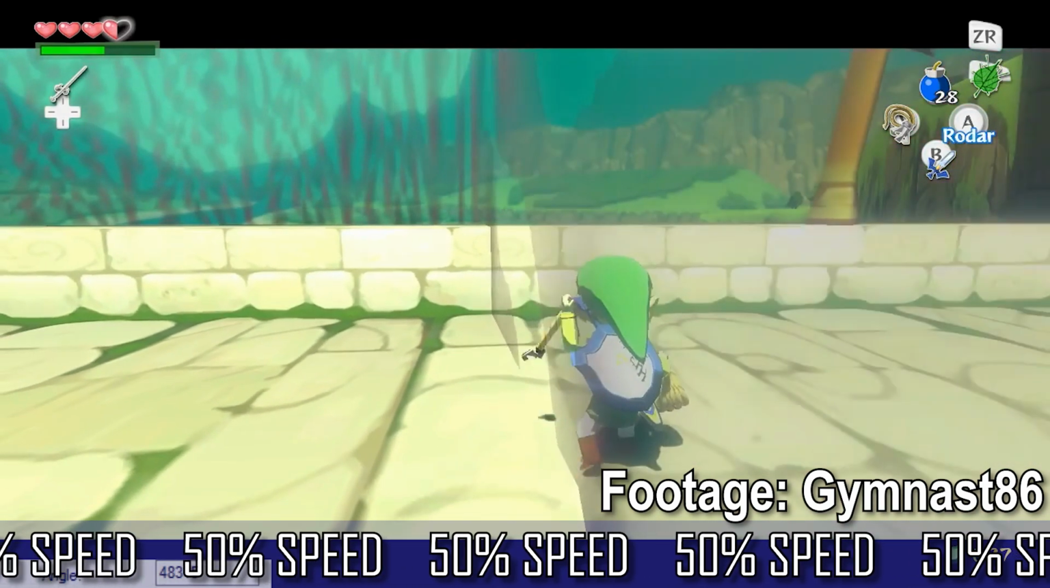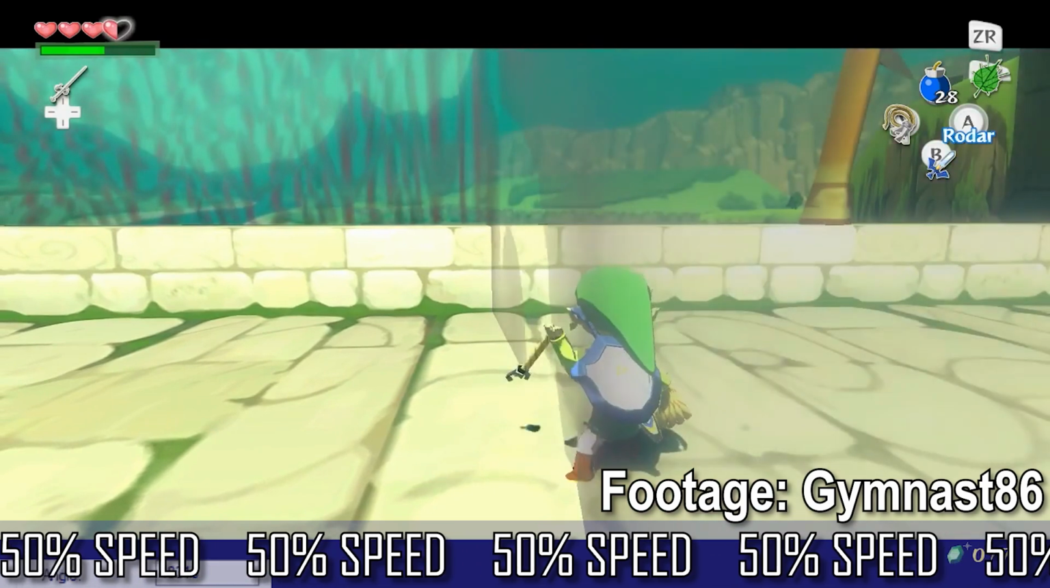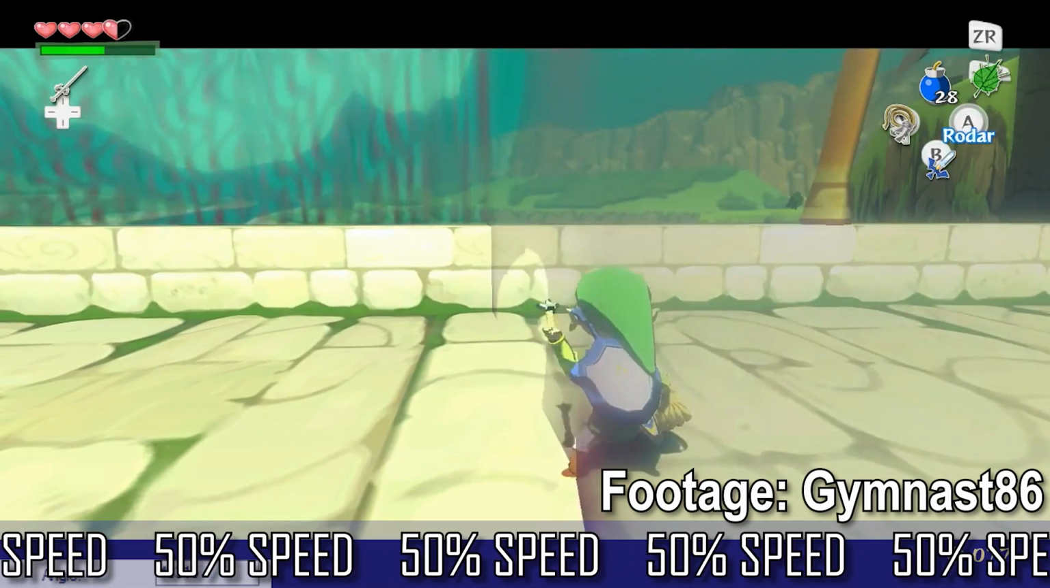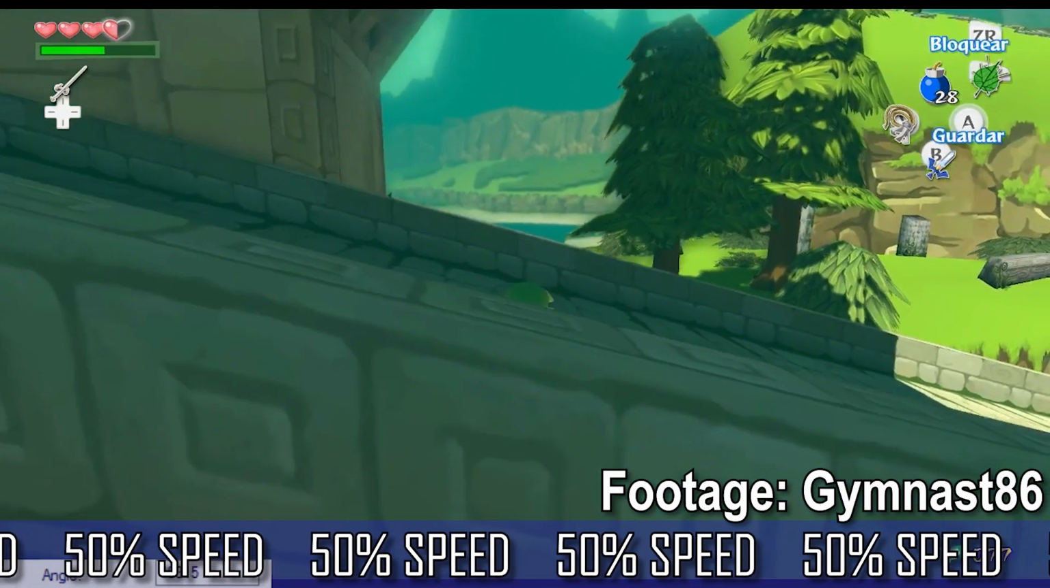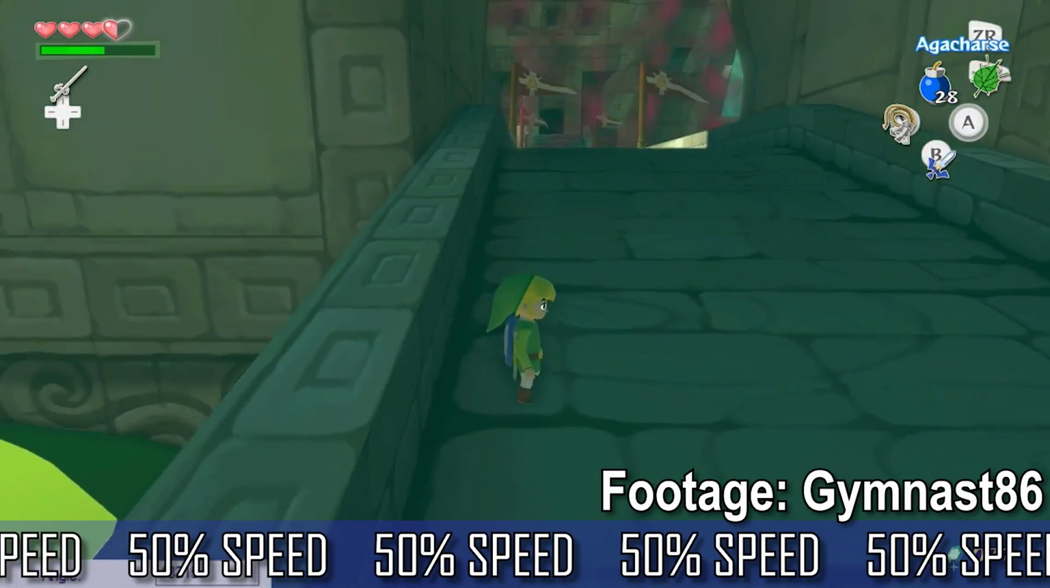Link should start moving to the center of the bridge, and after some time, if the angle is correct, Link will be teleported to the other side of the barrier. This is such a powerful glitch in speedrunning, but is also one of the hardest glitches due to the precision needed in the angles to be able to clip through to the other side.